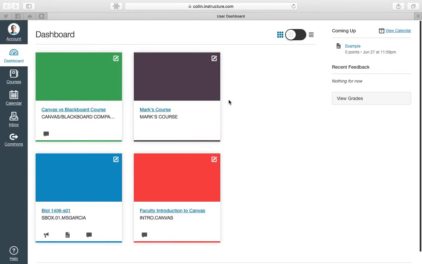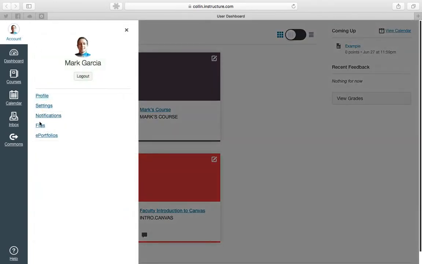Alright, so in this tutorial I'm going to talk a little bit more about one other link that's found under the Account tab here, and that is Files. So a couple of things you'll need to understand. There are actually two separate locations that you can place files in Canvas. One is your account, which is going to essentially be your global files.